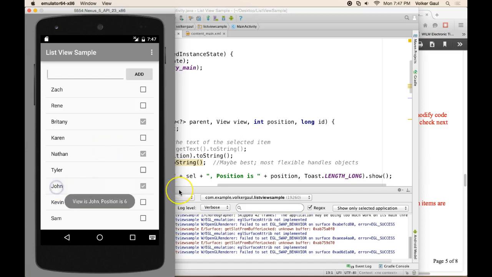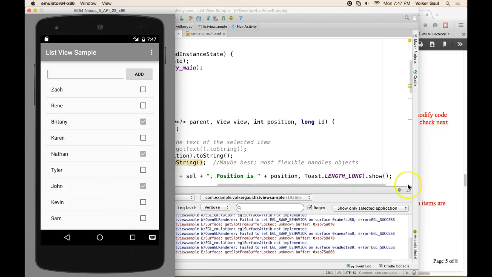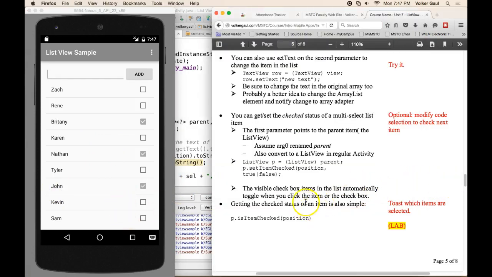So that seems to be working. So now how can we check those things? Pretty simple. But we have to get to that parent, that list view. The row itself can't tell you if it's checked, unfortunately. If it can, that's news to me. Let me know.